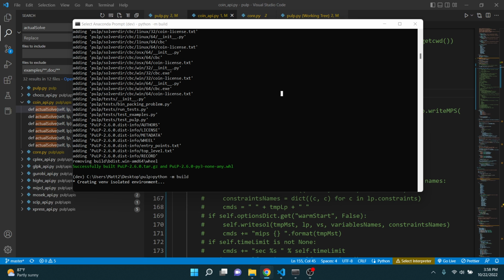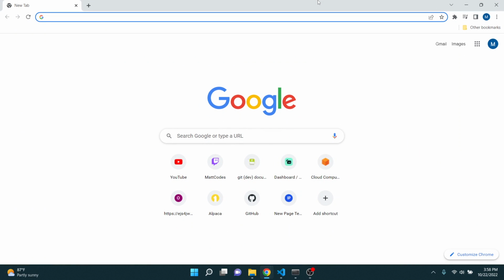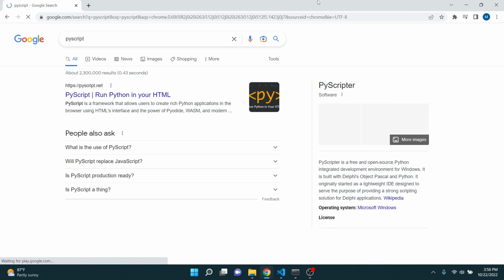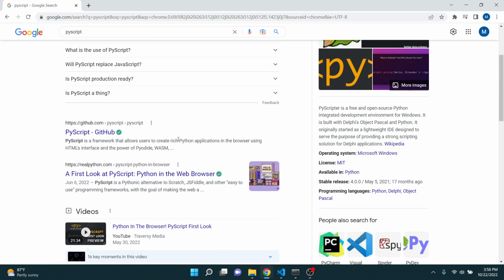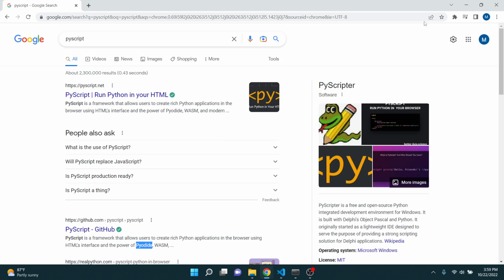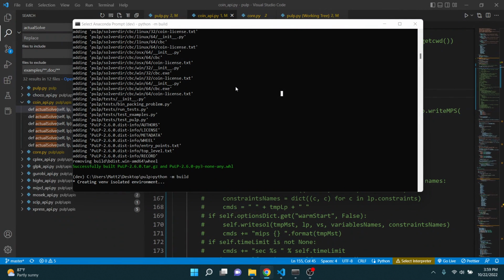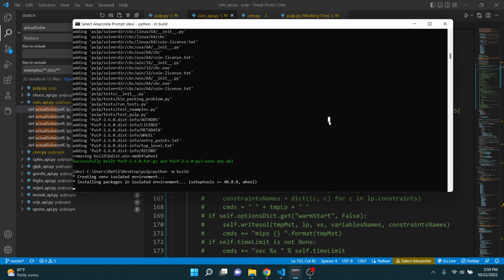While I'm waiting, I guess I will talk about something else. There is a thing called PyScript. I'm not going to be using that. I believe PyScript is a framework using the HTML interface and the power of Pyodide. So PyScript uses what I'm using, and I've worked with it a little bit, but I don't think it has everything I need. There are some things I didn't like about it, so I'm just going to be using what it actually uses, Pyodide, instead of using PyScript. I did take a look at it though.